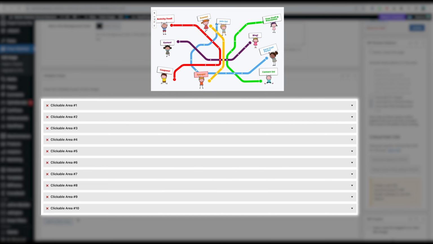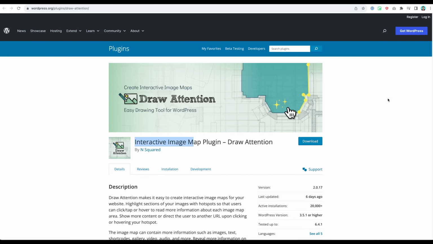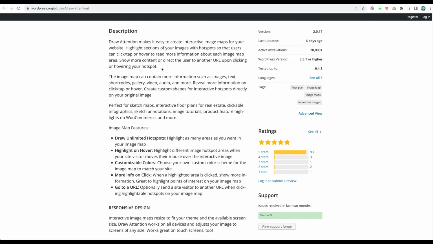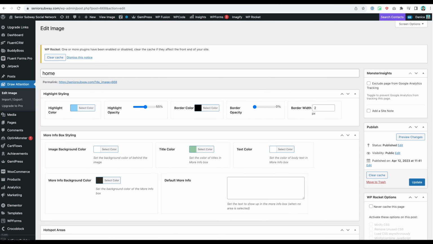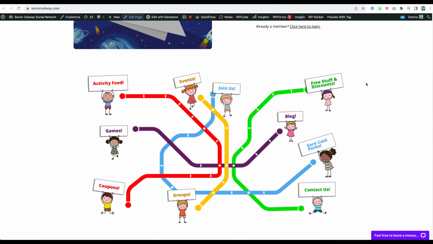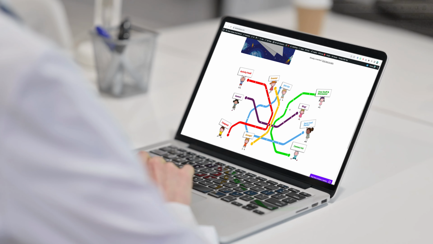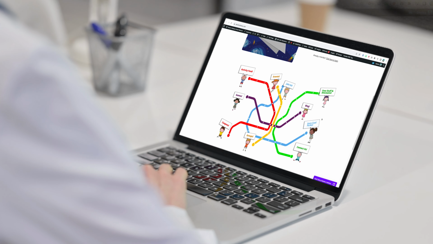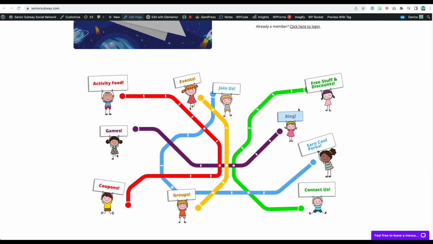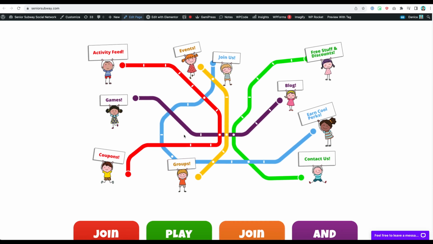I'm not sure if it has a pro version, I haven't really checked yet, but I just want to share this with you in case you're planning to create a map with links. Like in this example, they have this on their homepage to guide your members to which areas of your website you want them to go through.